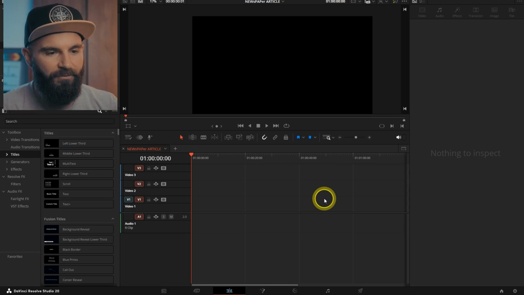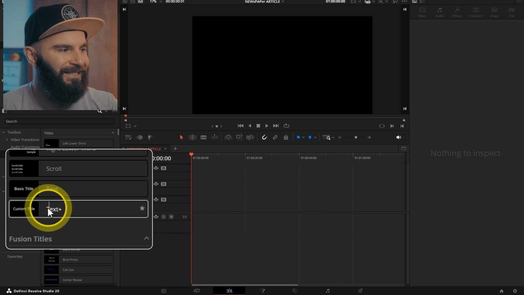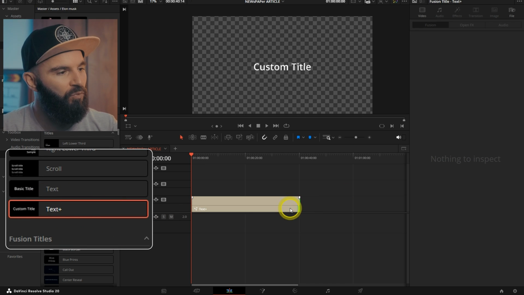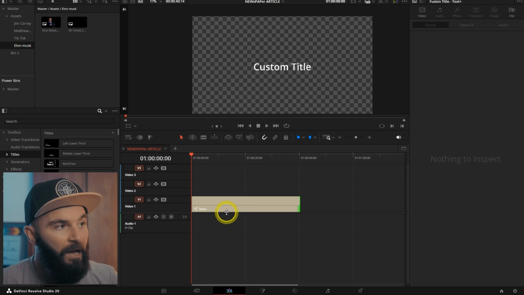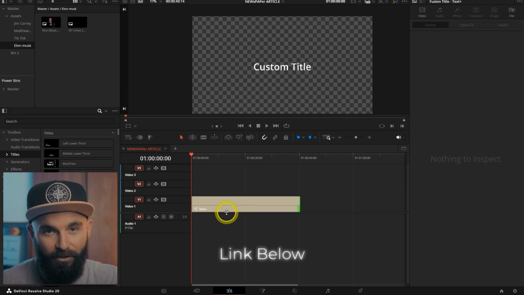In your DaVinci Resolve timeline, we're just gonna drag in a Text+. This will work only on the Text+. Oh yeah, did I mention that this is totally free? The link's in the description, you can download the same thing.